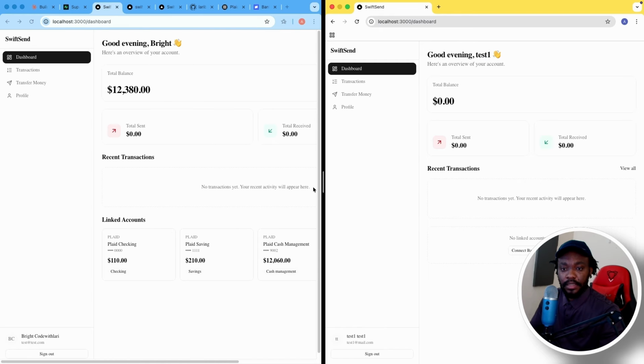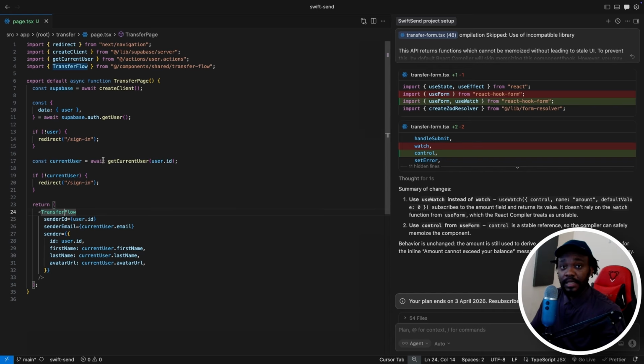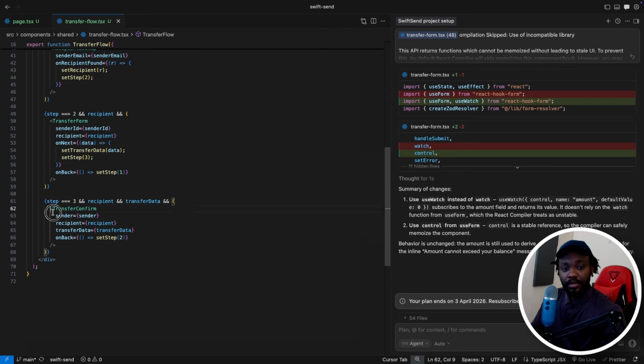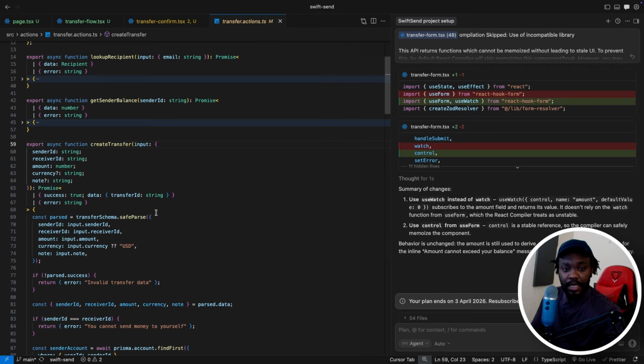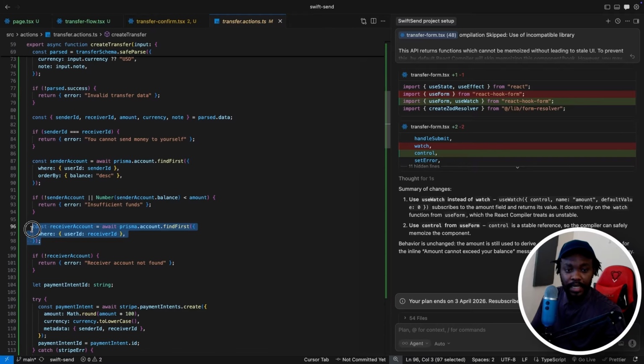You can see this has the accounts, but this doesn't have any account yet. So we need to connect accounts that we're going to transfer the money to. Because of this logic, if we come over to the transfer page, you would see the transfer flow on the 3rd step, where the user confirms the transfer. That is where the money is being sent. So you see this create transfer action here on line 96. If there is no receiver account, it's not going to work.